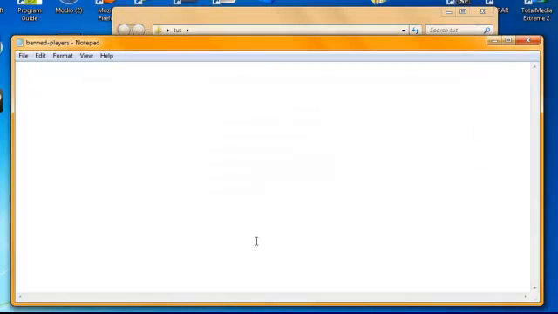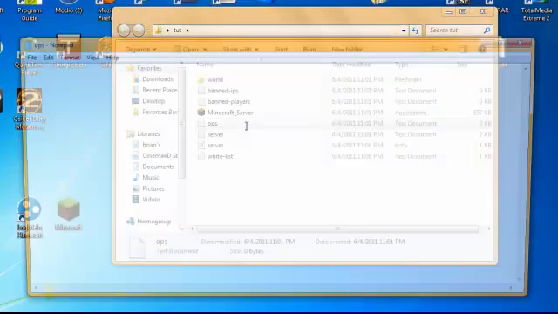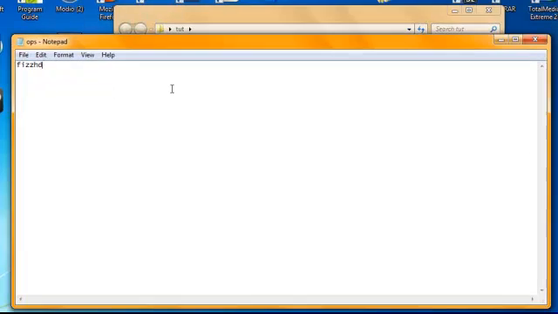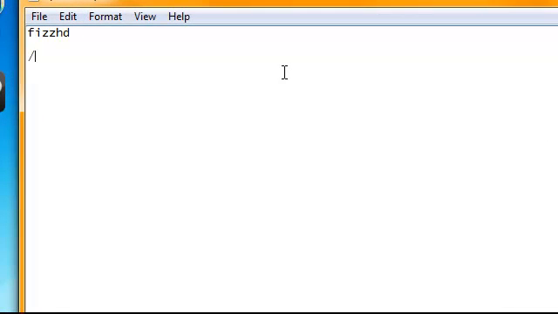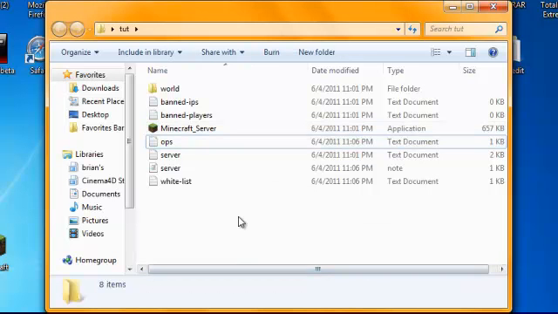Banned players, this is where all the players that you've banned go. Banned IPs, this is where the players that you've banned IPs go. Ops, I'm going to make myself an op. You could also do this in-game by typing /op player name. Okay, so that's that. And that is how you do all the documents and everything.